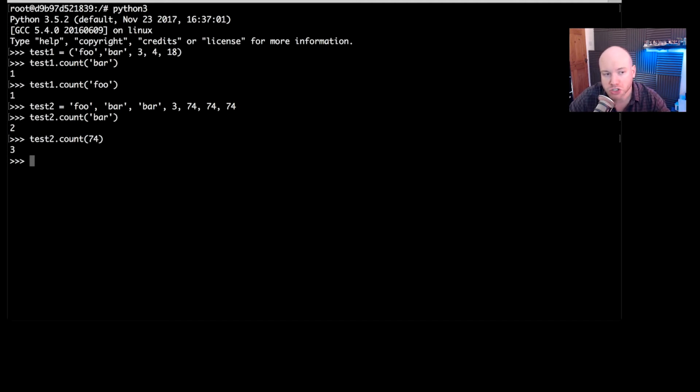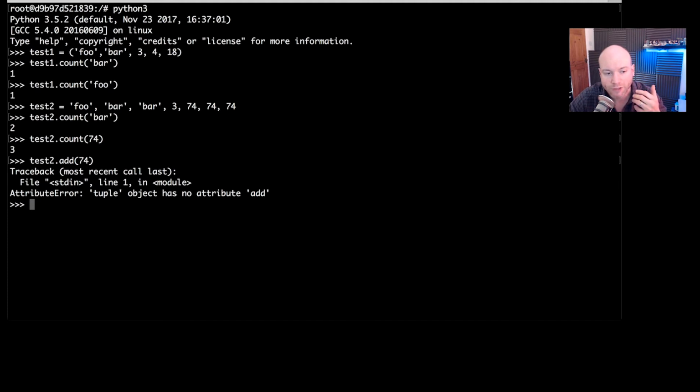But what you can't do is you can't add things to the tuple once you've created it. So for example, if I did test2 dot add and I wanted to put in another 74, for instance, as an integer, so 74, like so, press enter, we have this issue. It says a tuple object has no attribute of add. We cannot add items to the tuple because it is a tuple, and by definition you cannot change it once you've created it.